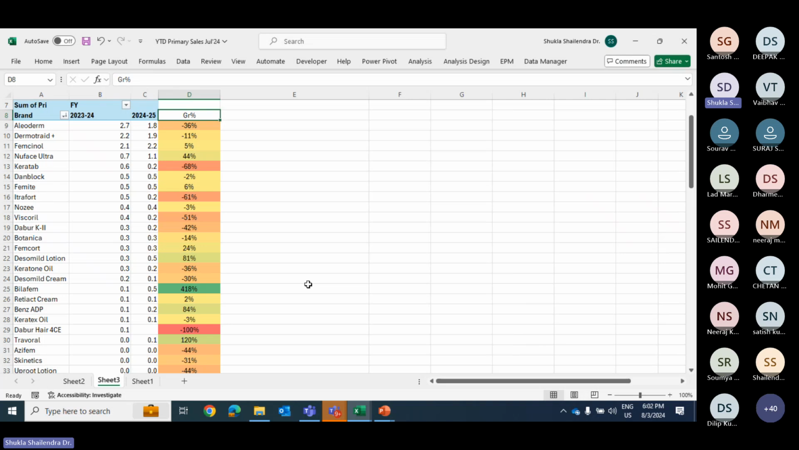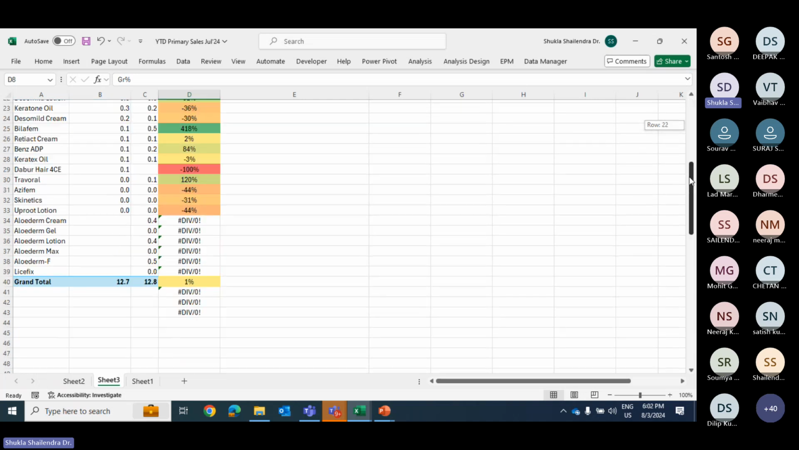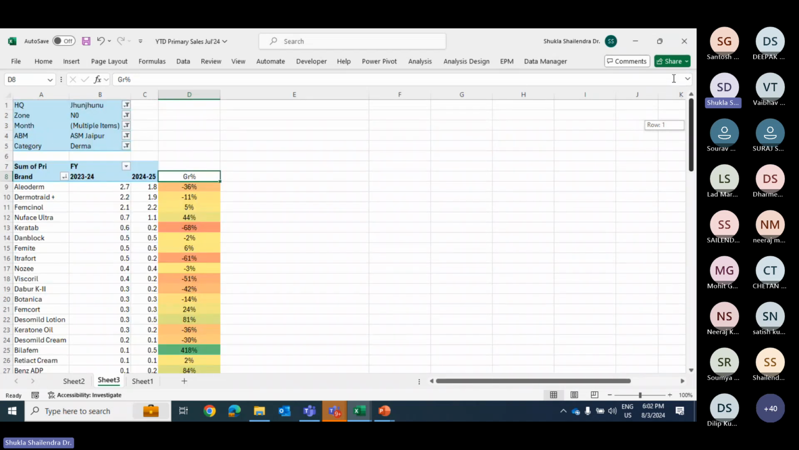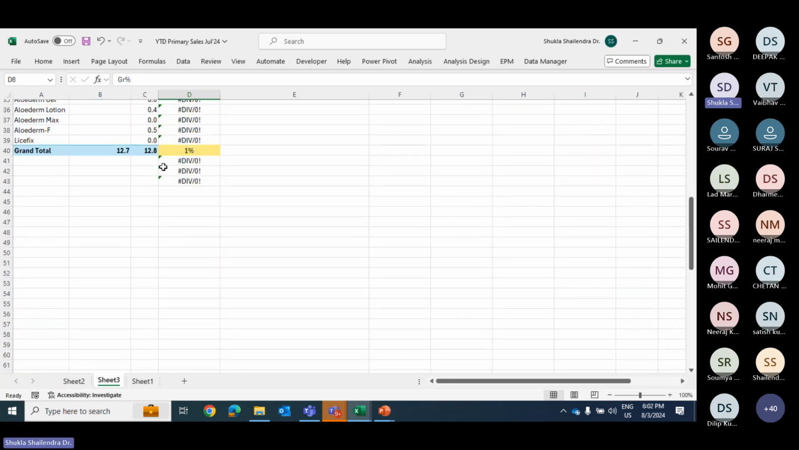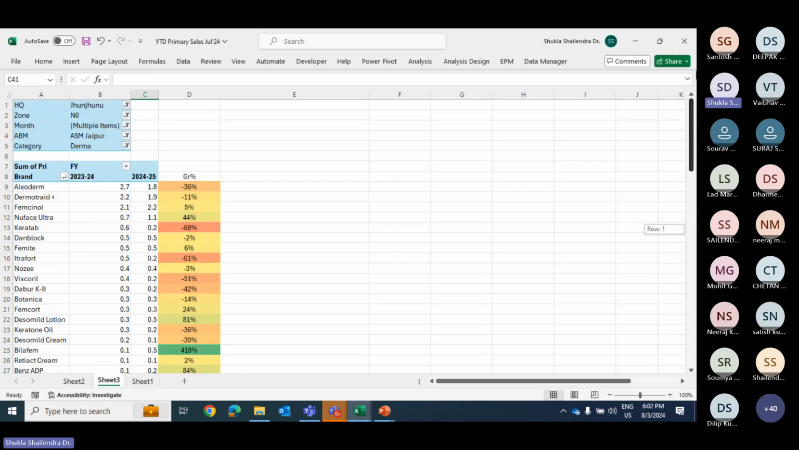Any person from Rajasthan, any manager from Rajasthan, is he there in this team? No. All right. So you can understand how Jhunjhunu is doing, and the period elapsed is April, May, June, and July, 4 months. The average sales of these 4 months is 3.12, so sales is good, but growth is not there.